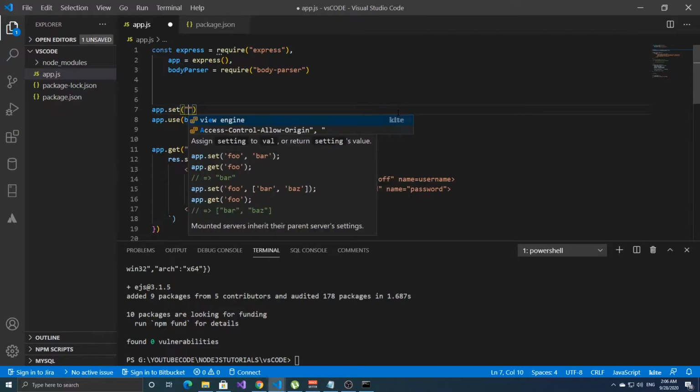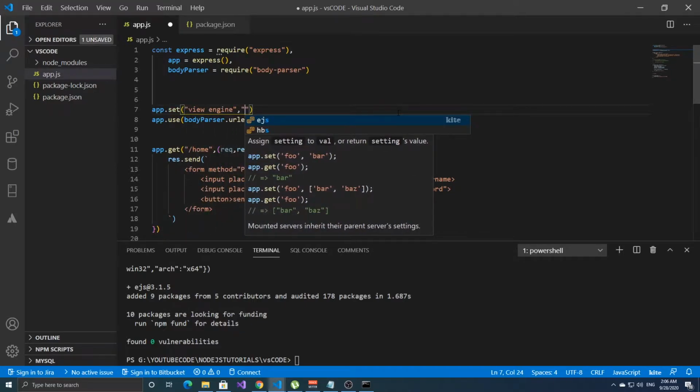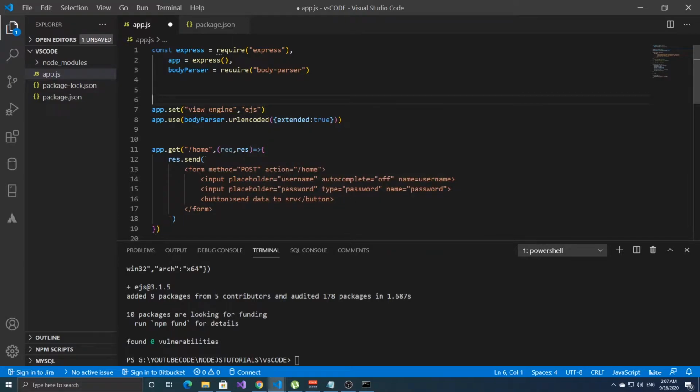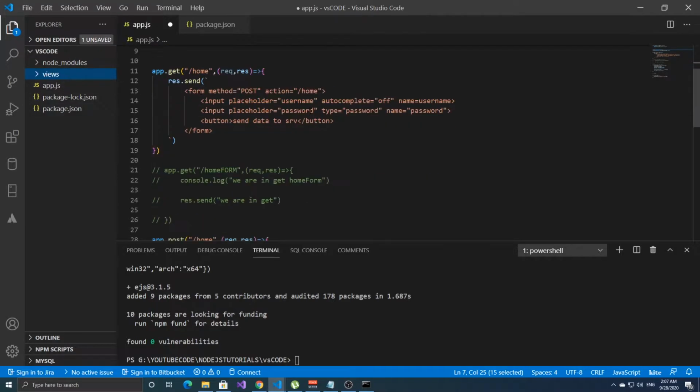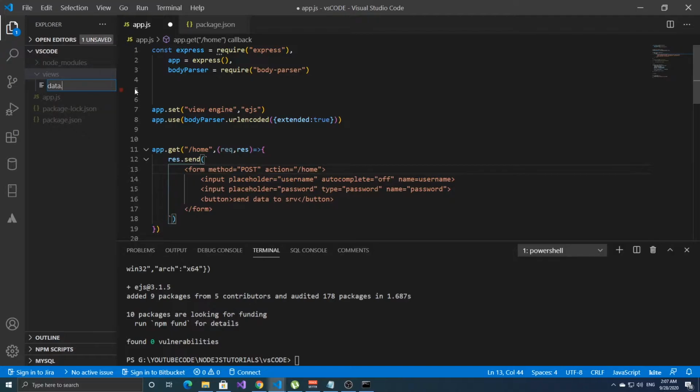app.set view engine, EJS, because EJS is an engine. It's a view engine that we use. So every time the server is looking for an EJS file, it will look in the views folder. Yeah, and let's make a file called data.ejs.